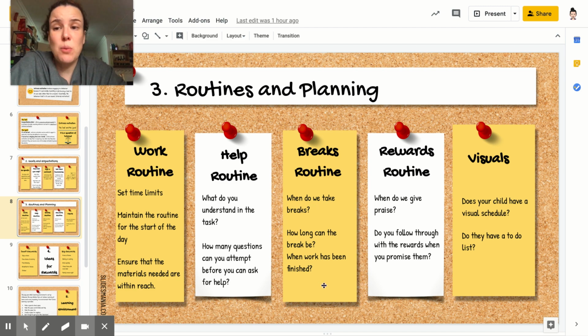Breaks routine. So also building in breaks and setting those, because you can say, when do we take breaks? So what I found helpful is to follow the school schedule. So I know that in my case, 10:20 to 10:35, that's a break moment. Okay, it's 15 minutes. Your children at their age get a little bit longer. So again, just giving them that break. Agreeing how long should the break be? Should it be when work has been finished?